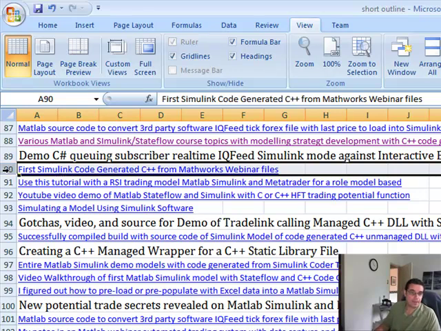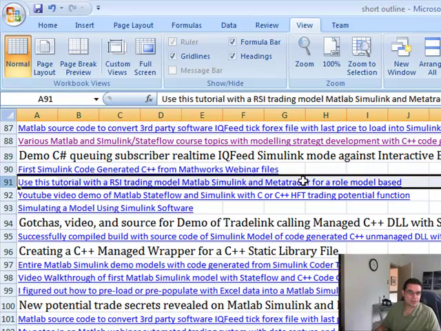Continuing along, as I said, I provide a first sample of C++ code from a MathWorks webinar series in Simulink, so you can see what the code looks like. I think it's actually better; I have a better solution than what I provide here. There's also one out there that shows how to use MetaTrader with Simulink. Very powerful.